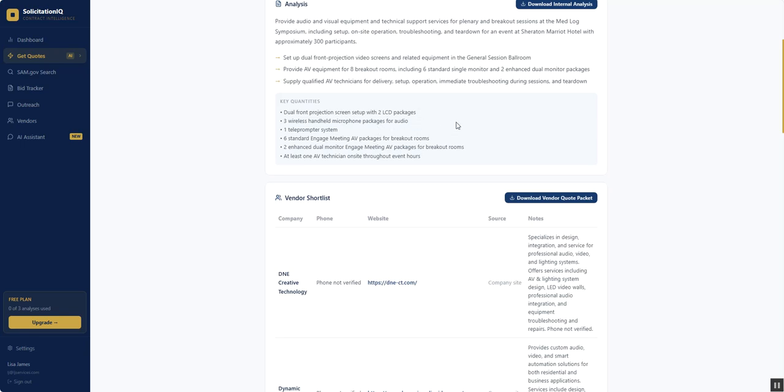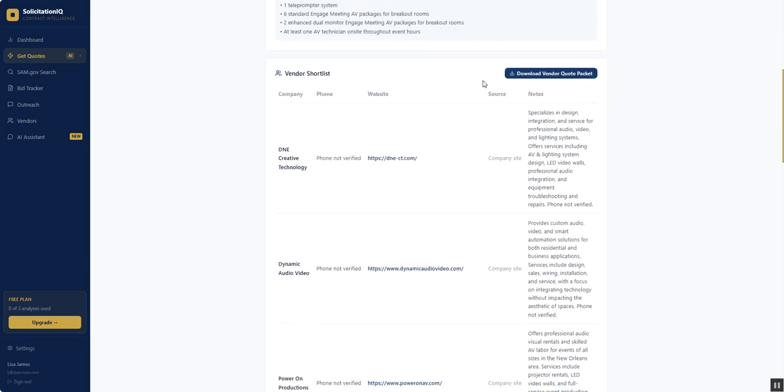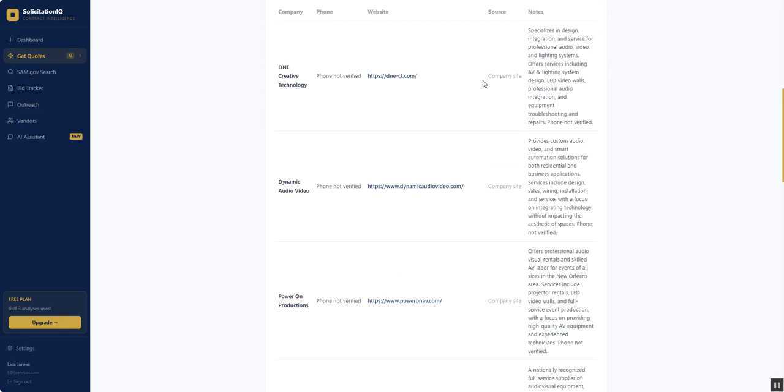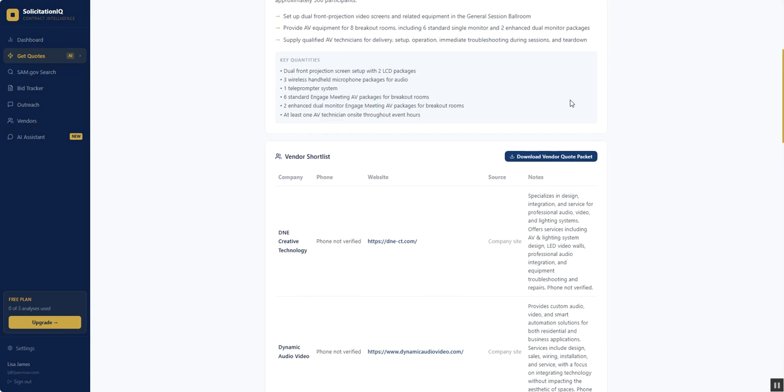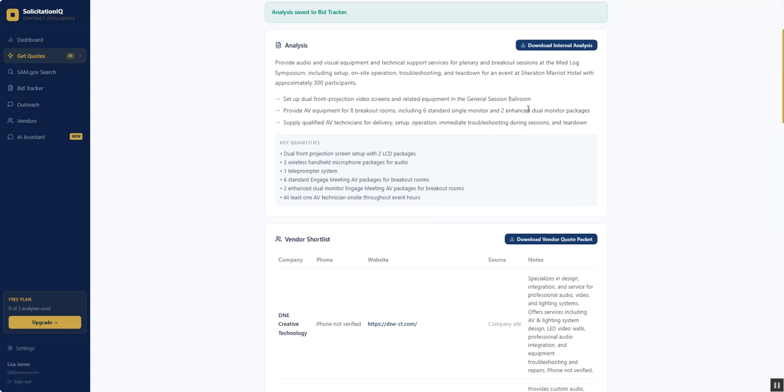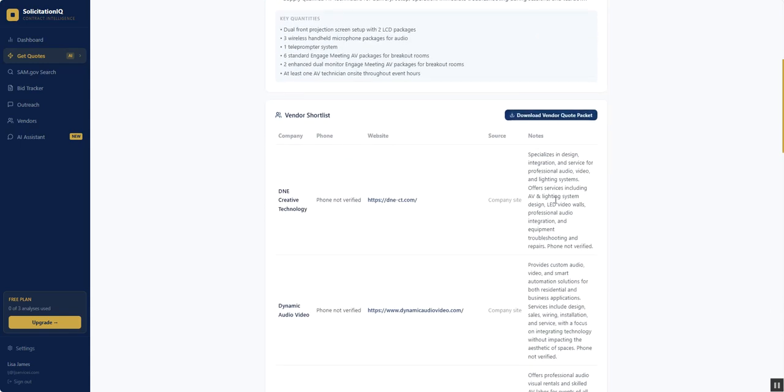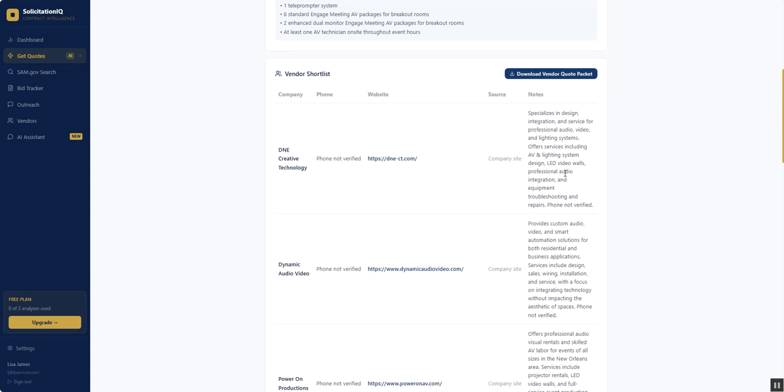So it gives you the key quantities that you can give to the vendor and say, hey, I need a quote. How much is it for you to do this? 300 participants at a hotel. These are the items needed. Can you give me a quote? And then it gives you a list of companies that are nearby the location that could do the work.